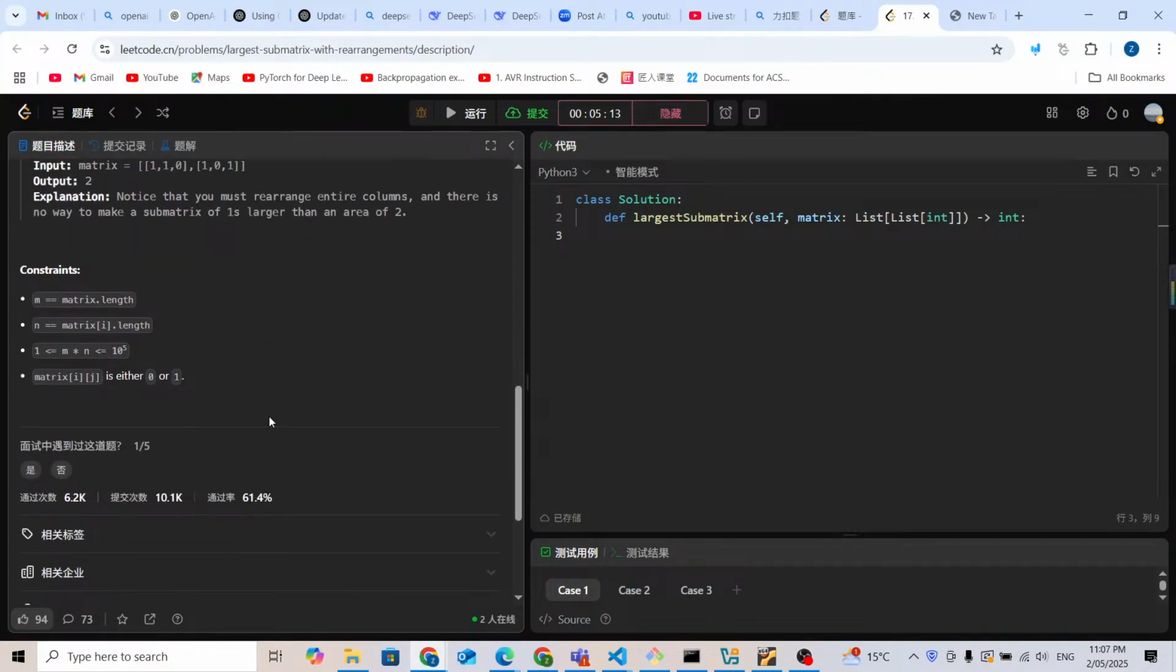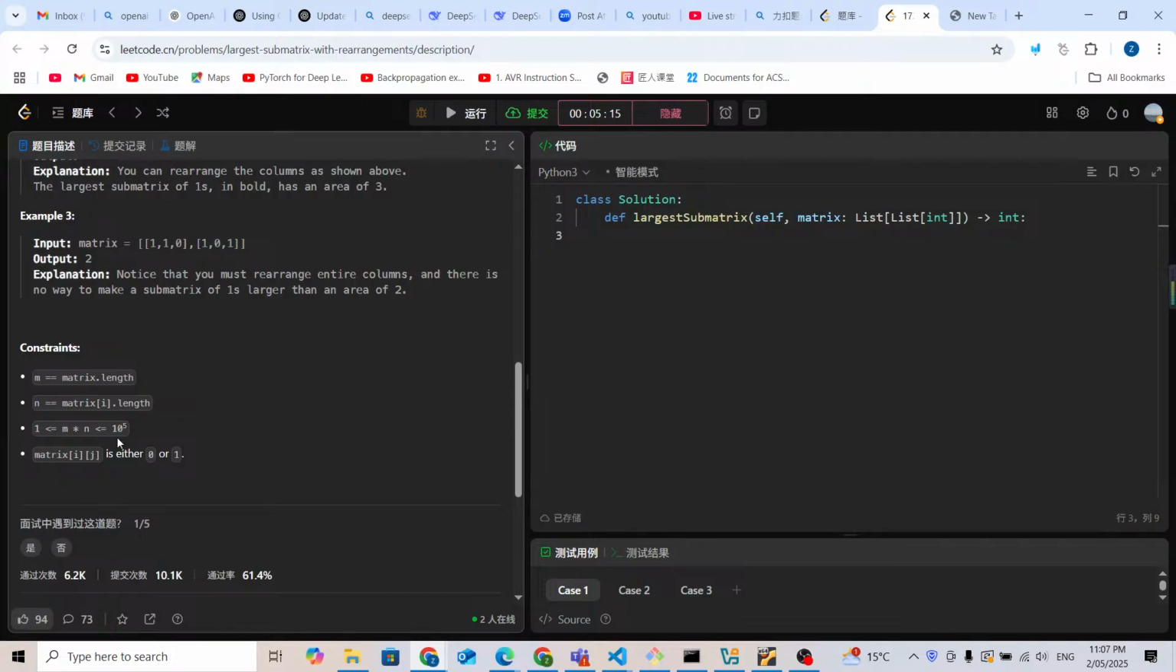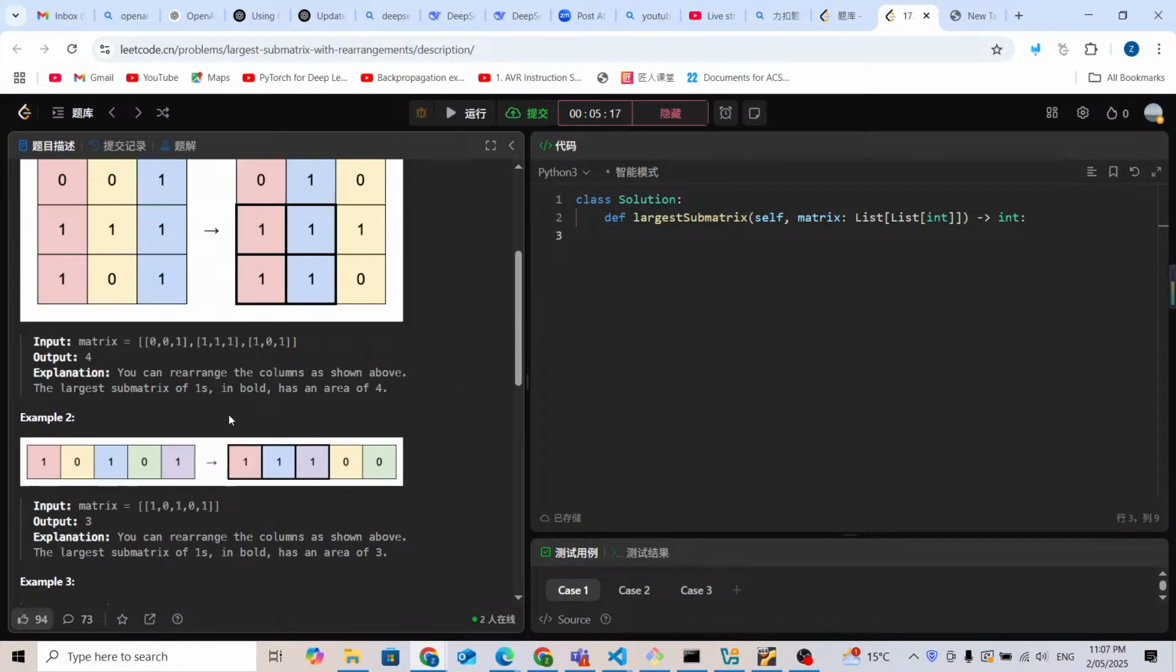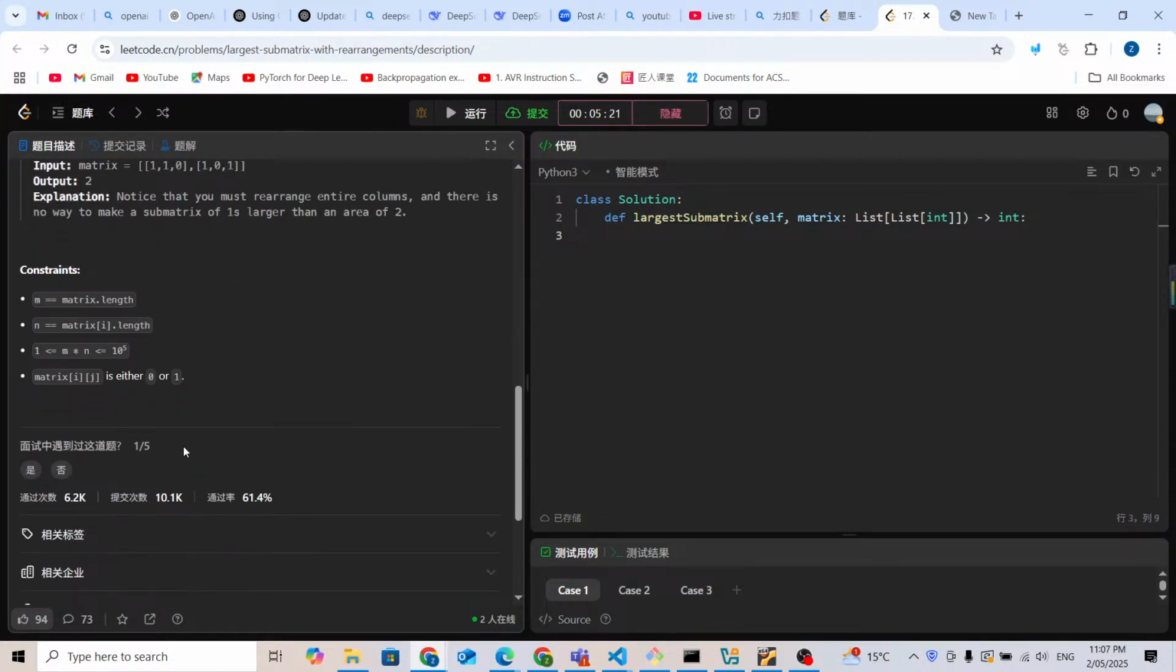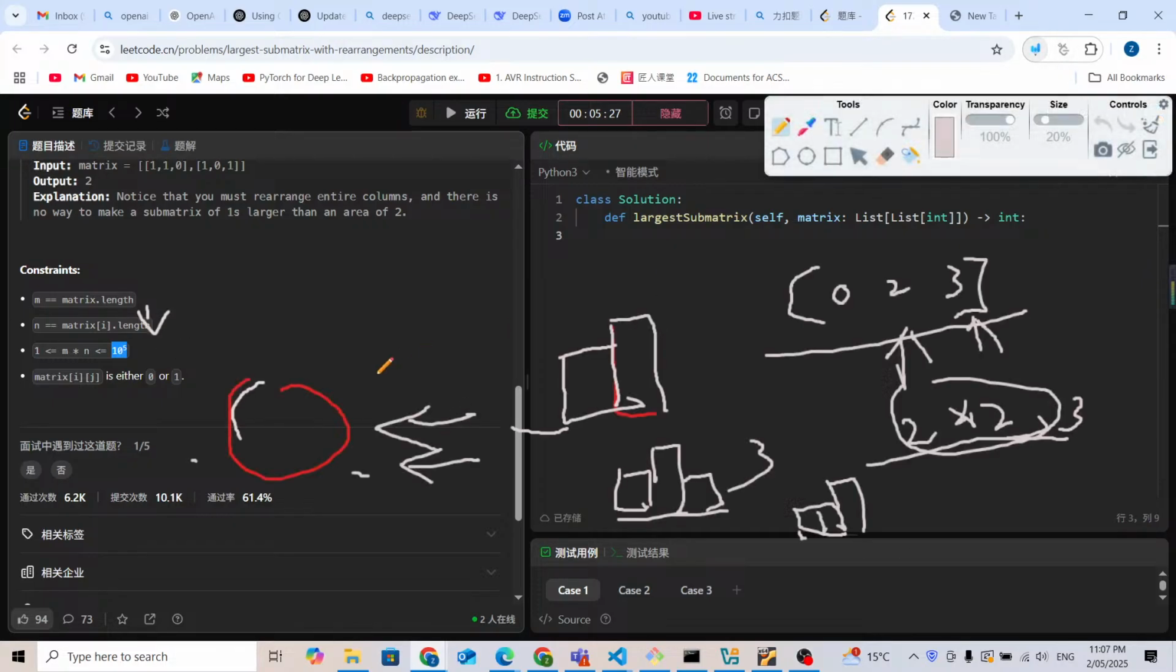So the final time complexity is going to be m times n times log m. Yeah. So m times n is going to be 10 to the power 5, and log m is definitely less than 10 to the power 5. So the final time complexity is going to be around 10 to the power 5 times log, which is going to be a small value. That is why it's going to work.